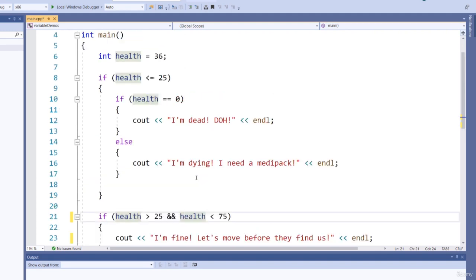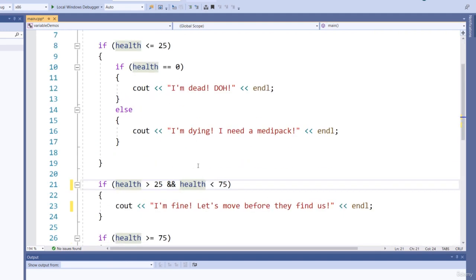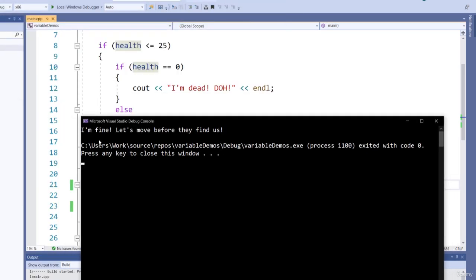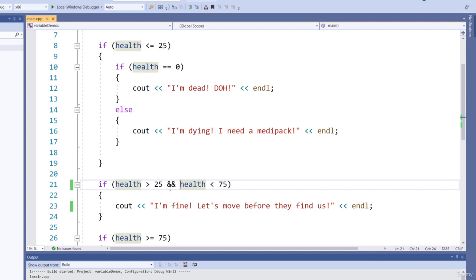So I have the health set here at 36. So let's just build and run this. And you'll see that is what we get. I'm fine, let's move on before they find us. And you can go and change this to or.